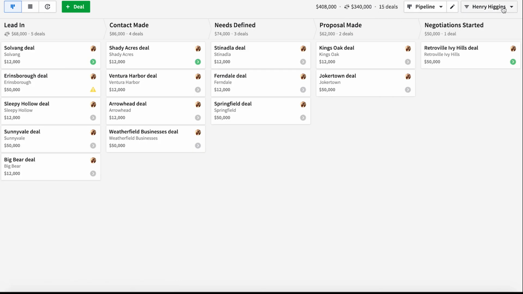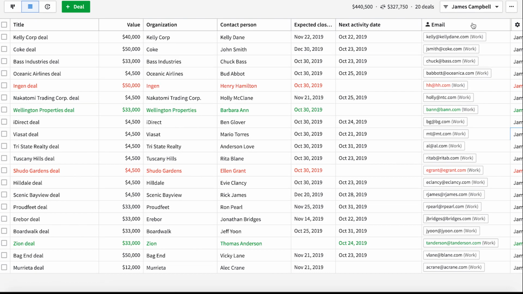But what if we want to get really specific? We can make a custom filter to look for exactly what we need.